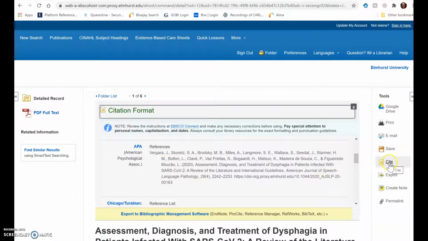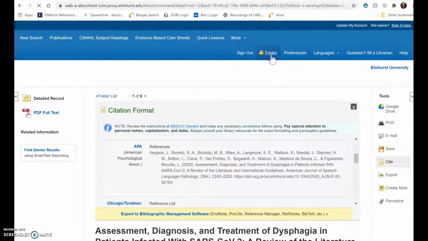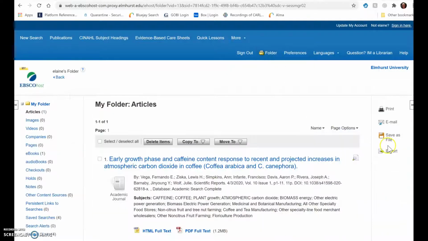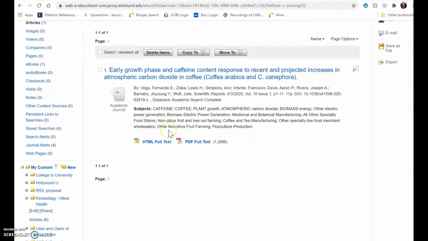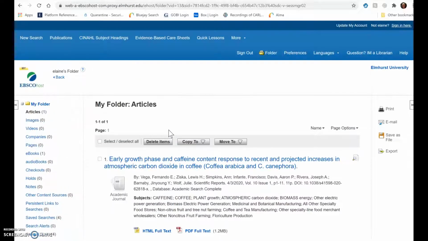So that's the cite feature. And then you can get that from any article, but it's kind of nice when you have stuff in a folder. You can then cite a bunch of things together, which is nice. So that is that. A quick search on finding full text and then collecting your resources in folders using MyEBSCOhost.